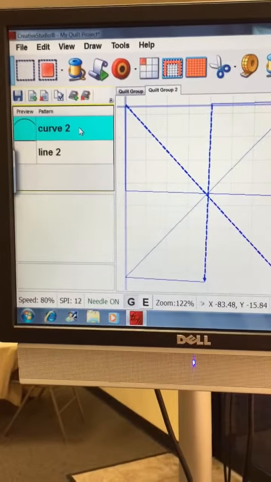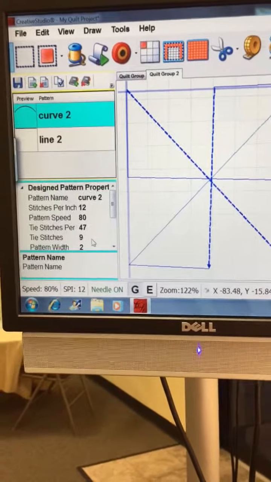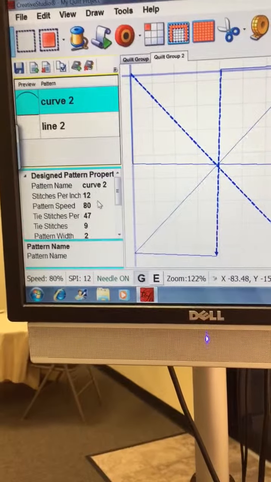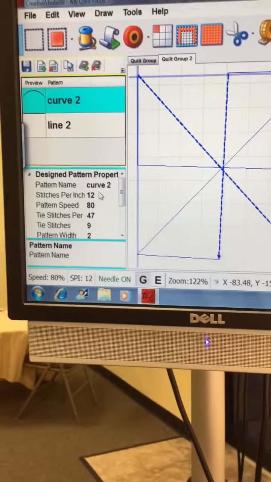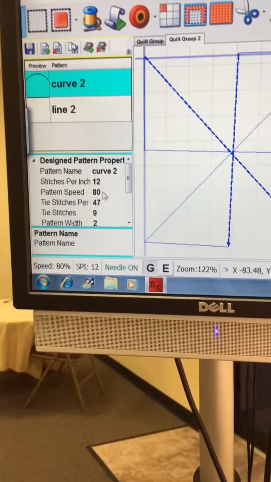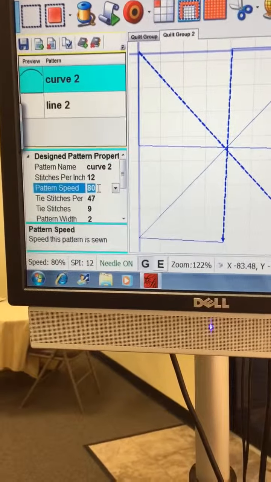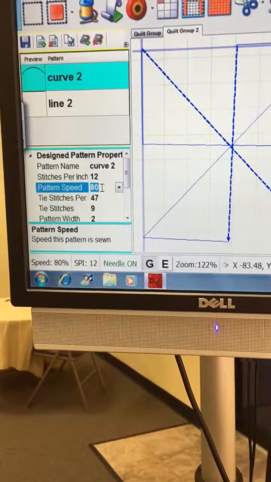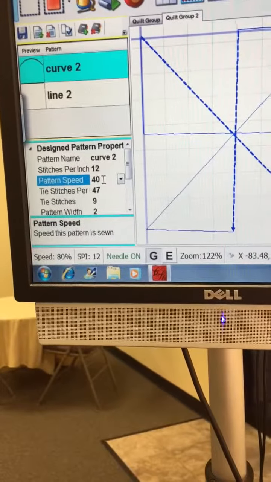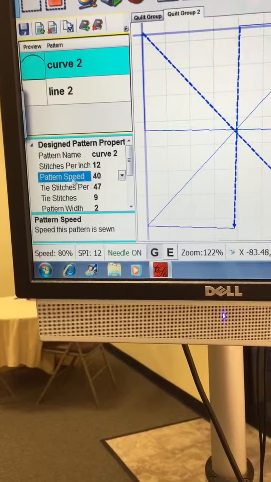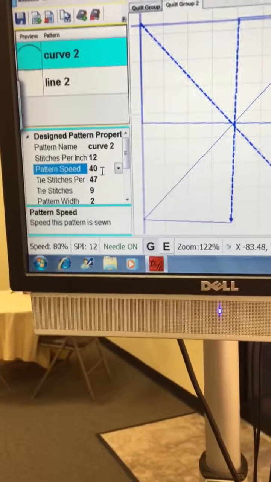If I click this pattern, its properties come up. These are properties that I have as defaults. Stitches per inch for custom quilts, I use 12. Pattern speed, I normally run at 80, but these are point to points, so I want them to run slower. So I'm going to pick 40%. I clicked with the left mouse button to highlight this, and then I typed in 40 on my keypad.